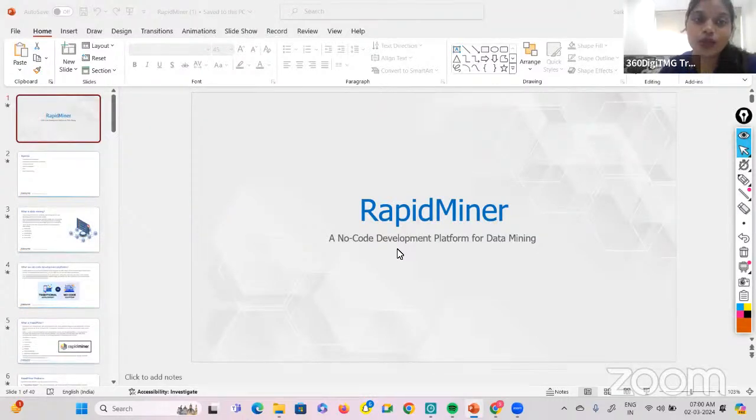So today we are going to discuss one of the interesting tools, which is RapidMiner. You can see it here. So RapidMiner, what is this tool? It is a no-code development platform for data mining. What is RapidMiner? What is a no-code development platform? And what is data mining? We'll discuss each and everything clearly in the upcoming topics.